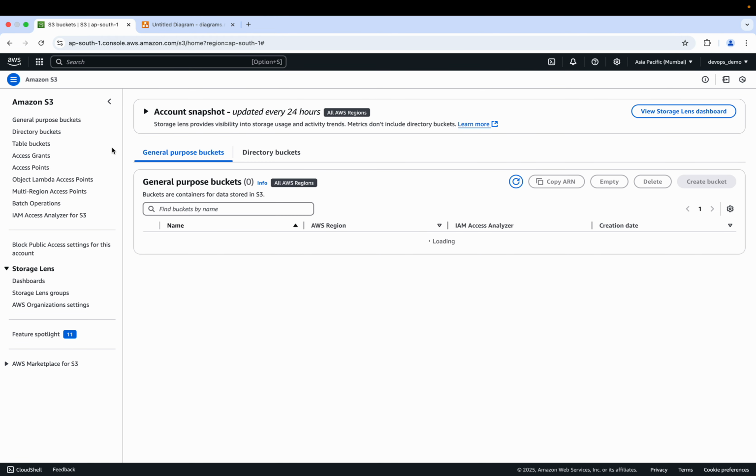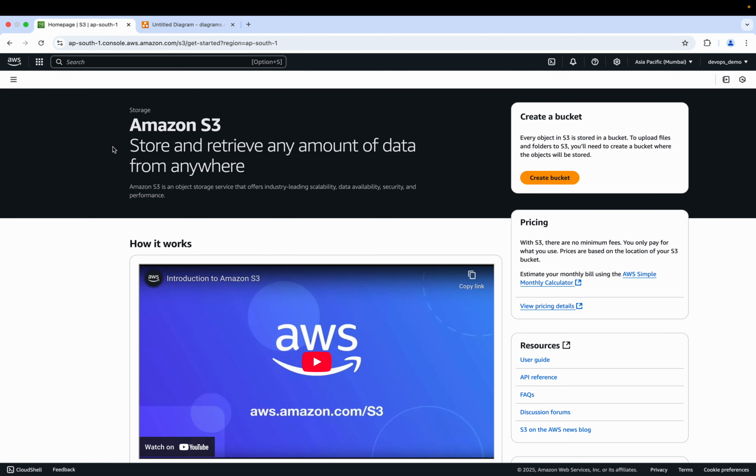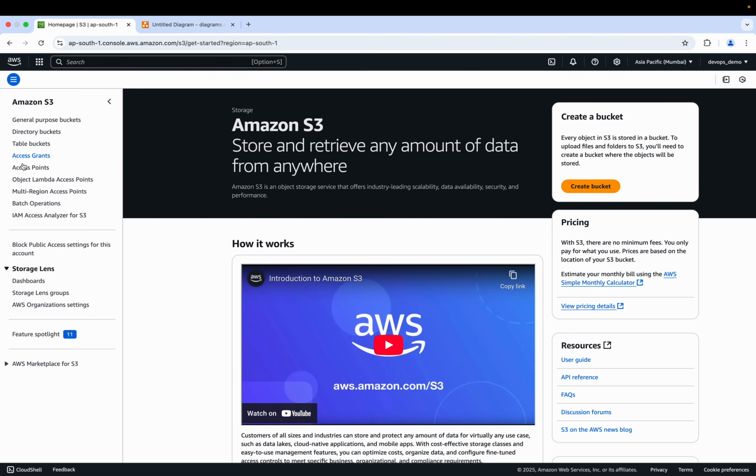Meanwhile your console is getting ready. Here there is no bucket as of now. You can see the general purpose buckets, table buckets, access grants, access points, and other things which are present here. Till now there is no bucket, that's why you cannot see any bucket over here.